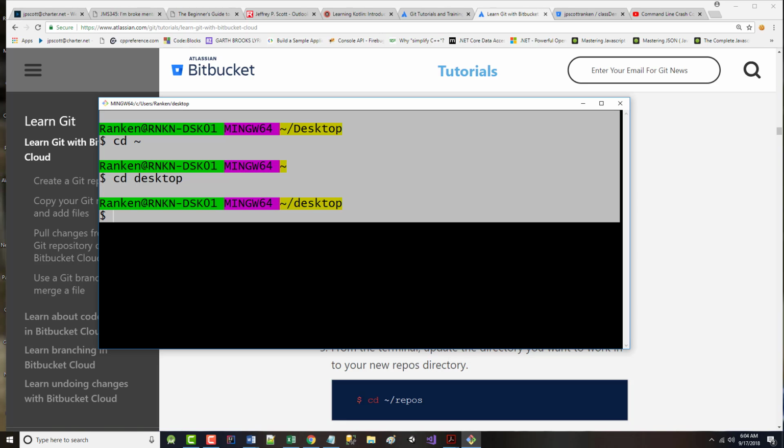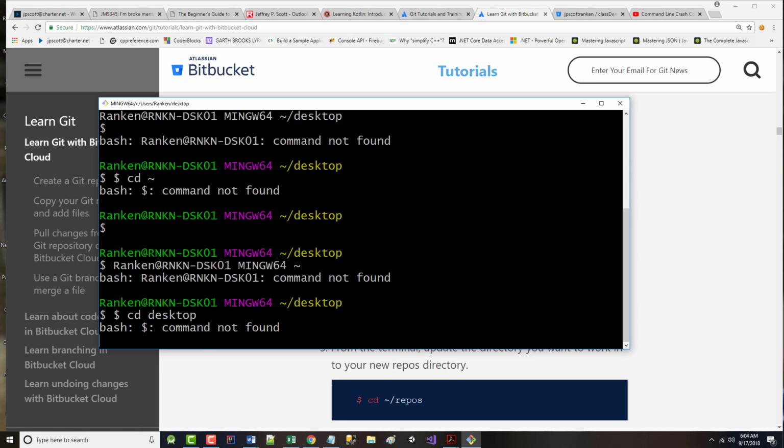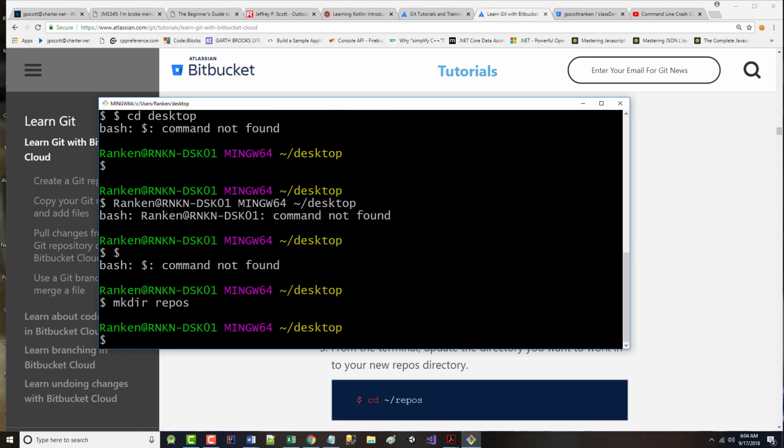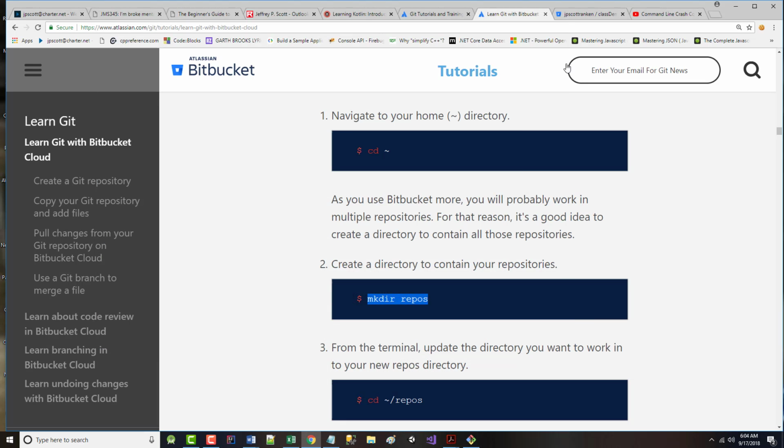Oops, well, that wasn't good. Paste. Well, that was pretty interesting. All right, let me close this. I don't even have to close it. Let me just make dir repos. There. Okay. All right, so I have done that.